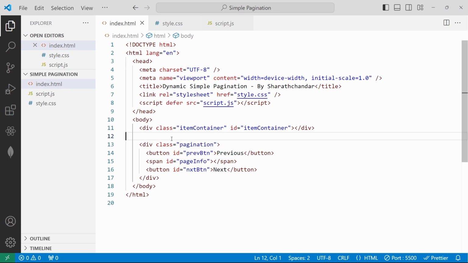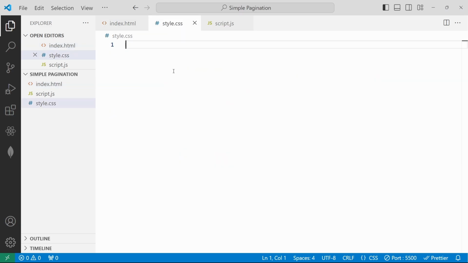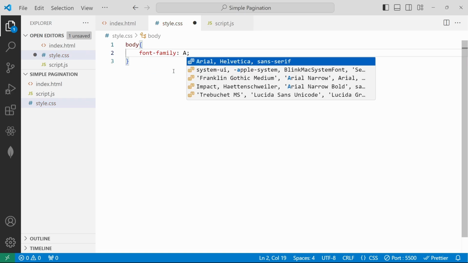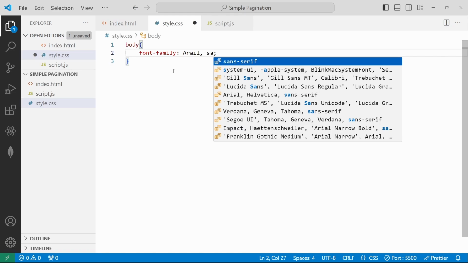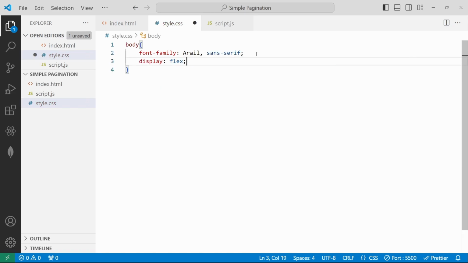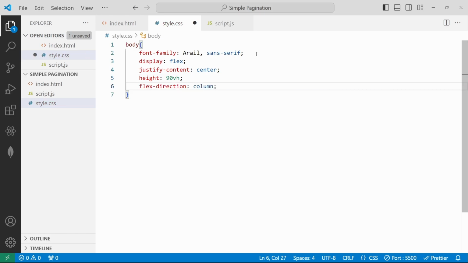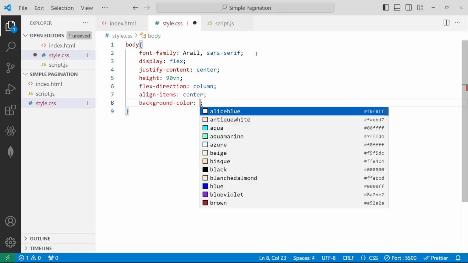Before adding the dynamic data, let's style this. For that, I will jump to the style.css. Here we'll add the styles to the body with the help of the element selector called body, and I will set the font family as Arial with secondary font as sans-serif, and will set display flex. They should be set to the center of the screen with the help of justify-content center, and will set the height of 90vh, and will set the flex direction to be column, and will set align-items to be center, and will set the background color to blue.